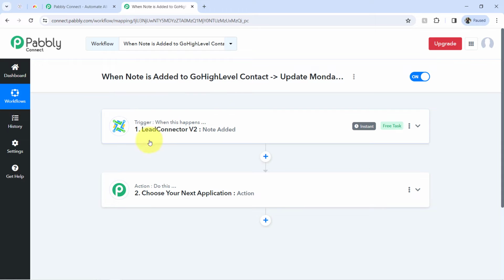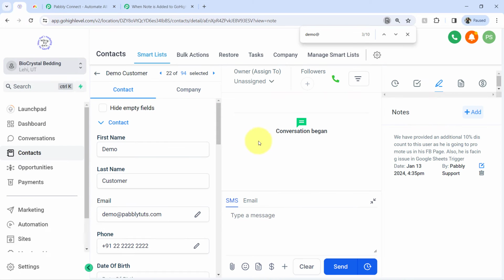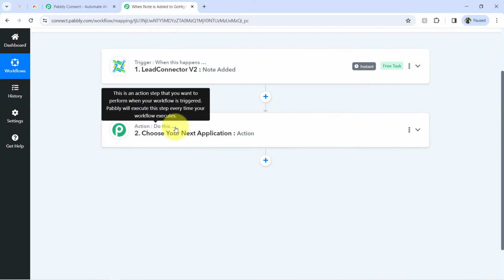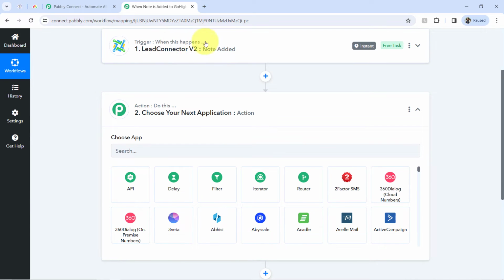Okay, so according to this automation, what will happen is every time you and your team member add any new note to a contact, the same details will be captured via Pabbly Connect instantly, because this trigger will instantly capture new incoming data and the workflow execution will start in real time. Okay, so in this way the first step of our automation is done. Now moving further, I'll show you how you can update the same note information in monday.com.